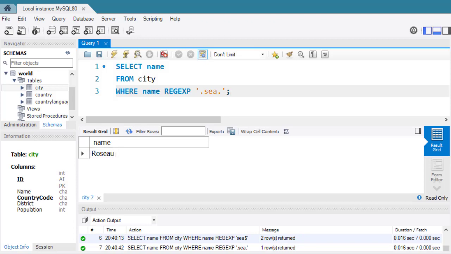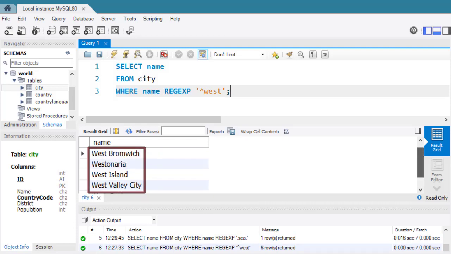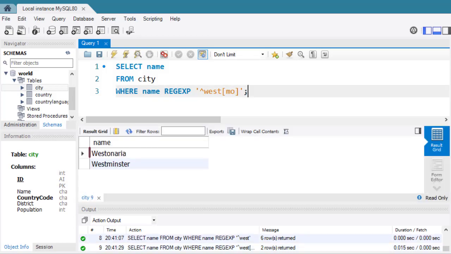For the next examples, let's start by writing a regular expression to return only cities that begin with the word West. You can see that it returns 6 results. Let's change this query to return only the cities that contain either the letter M or the letter O immediately after the word West. We do this by specifying these letters in brackets. Now the query returns only the 2 cities that match this pattern.